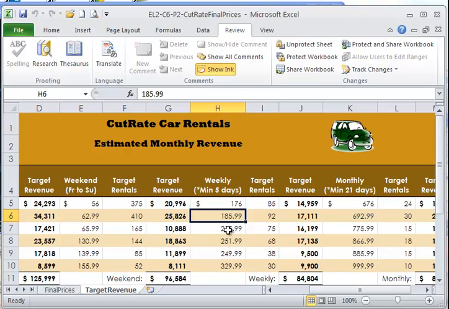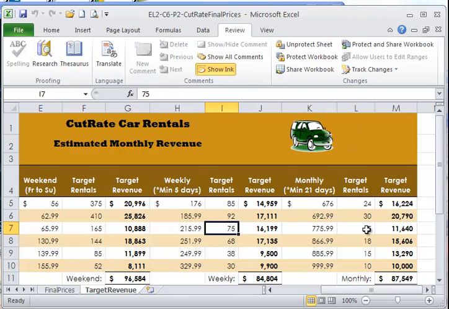Now when I go to any other range of cells other than Target Rentals, if I try to type in those, I can't type or put anything in those cells. But if I go to Target Rentals, any of those ranges, and try to type something in, notice you have access to any of those cells, and ultimately you could put in whatever numbers you wanted to for that range of cells.